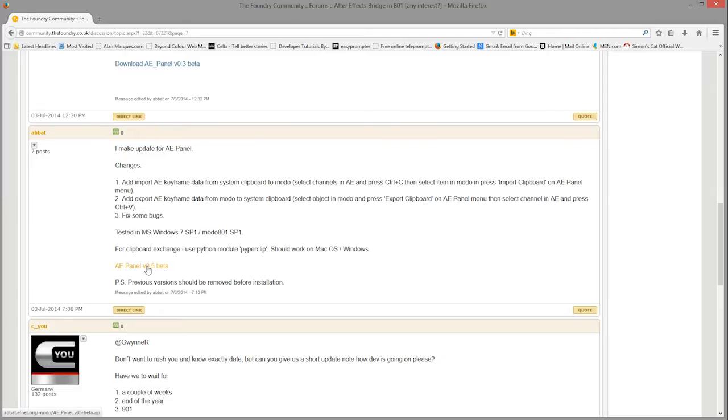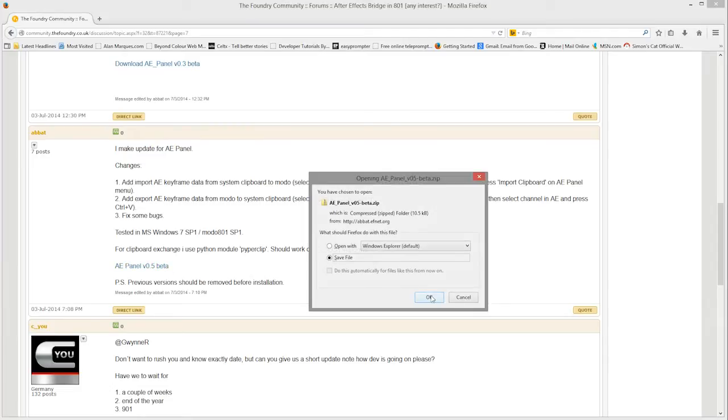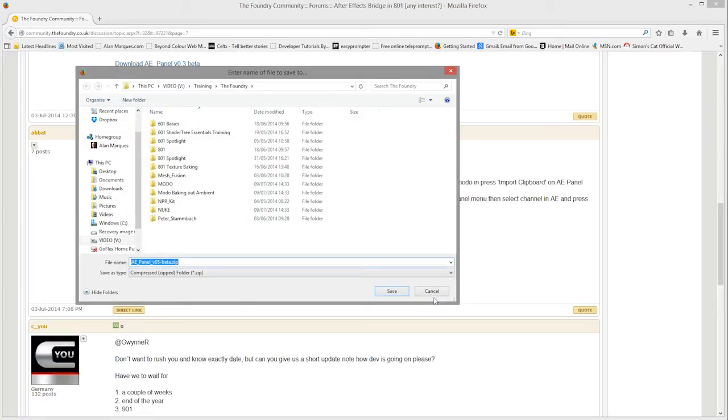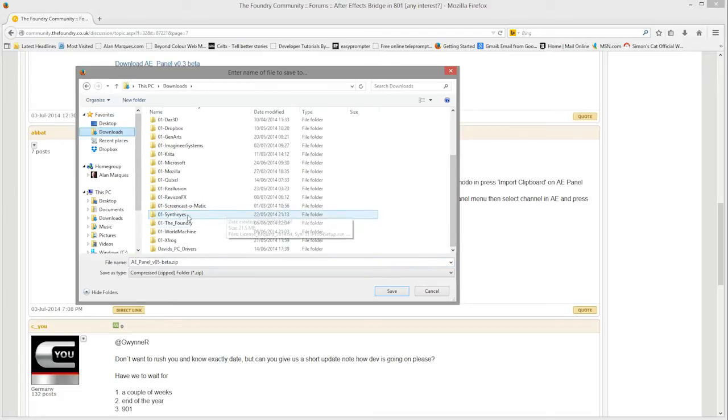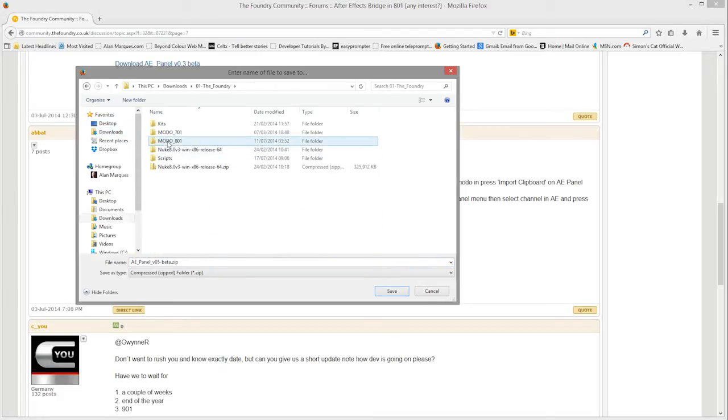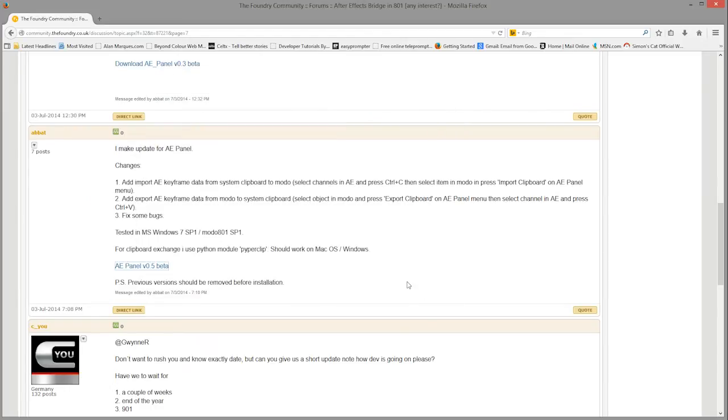So let's get it. Let's click on the link here. This will open up a panel to save. Depending on the browser you're using, you should choose whichever. I'm just going to go to my downloads directory. I keep a Foundry folder and scripts, and as you can see I've already downloaded it here, so just find a place in your system and download it to that folder. Once you've got it downloaded, the next stage we'll look at is installing it into Modo.